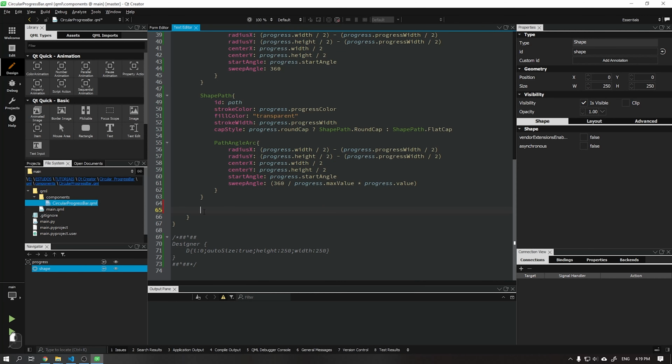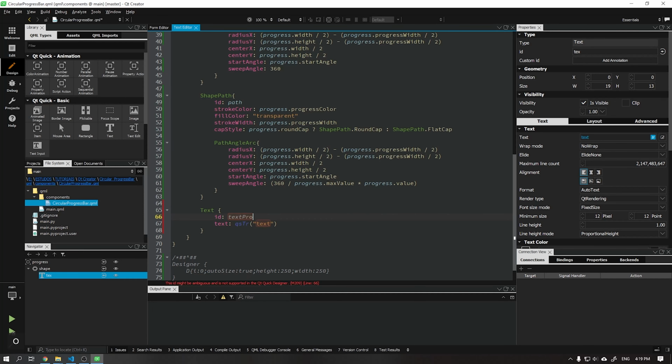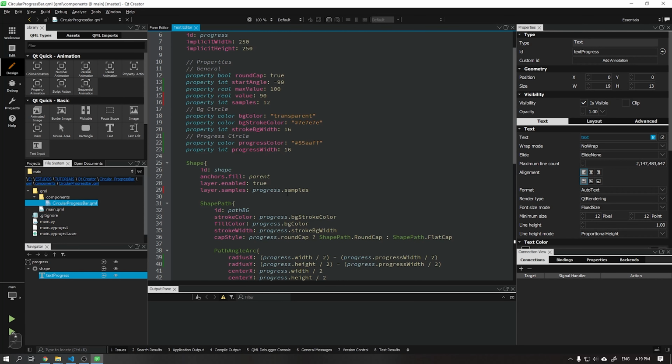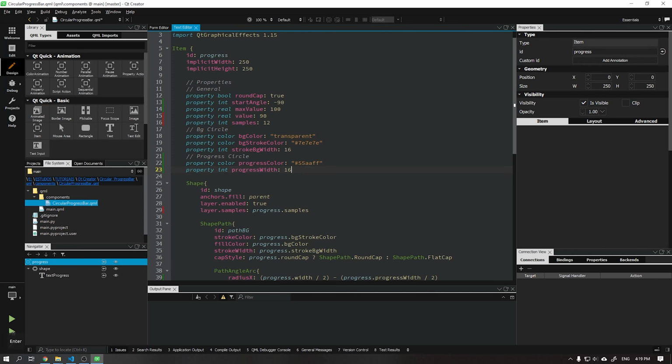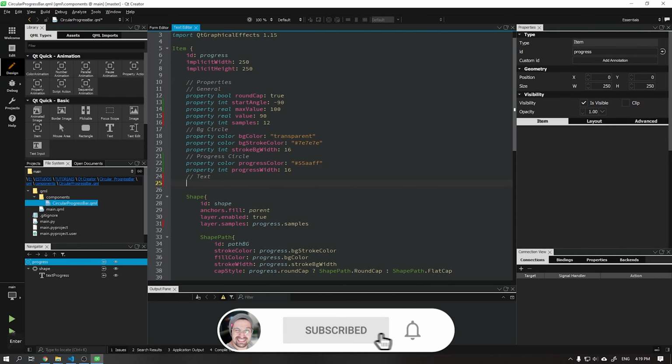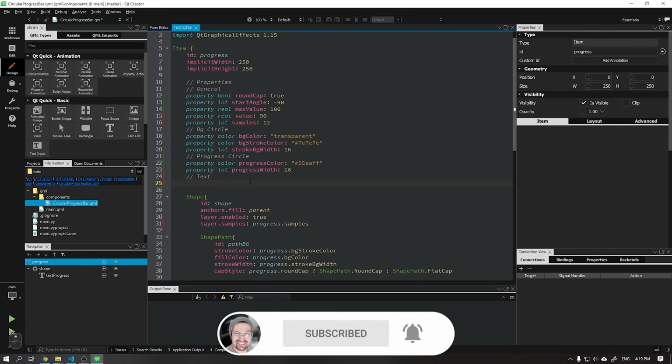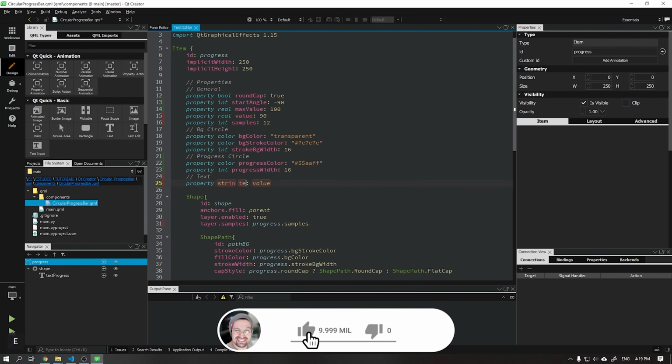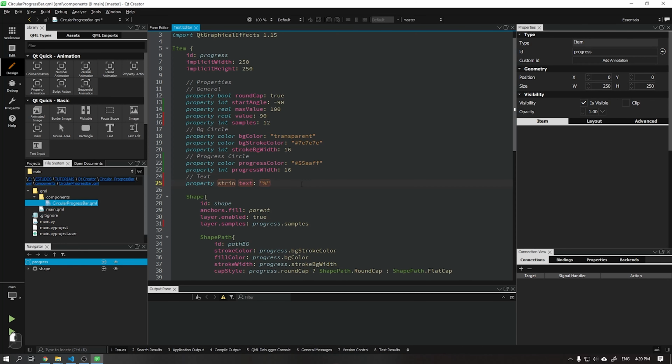Now let's start going to the part of creating the text that will be in the center of our circular progress bar. We need to create a few more properties for our text, like font size, text color, and font family. Create all the parameters as shown in the video.